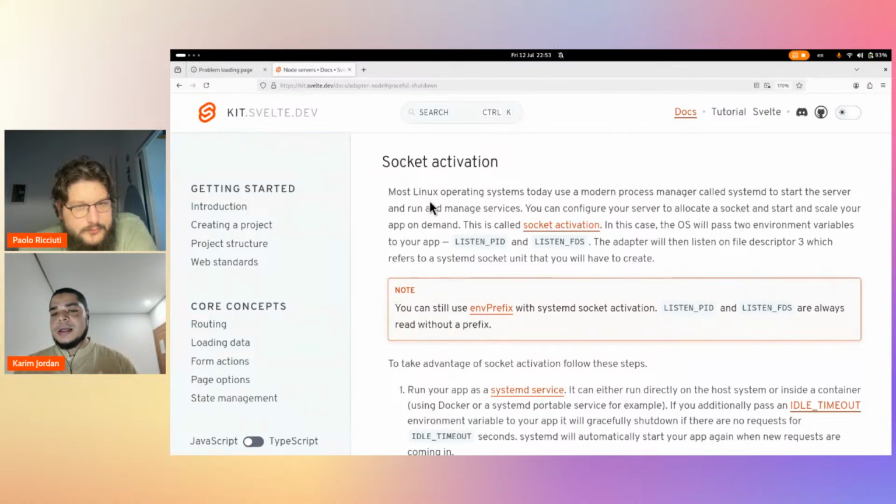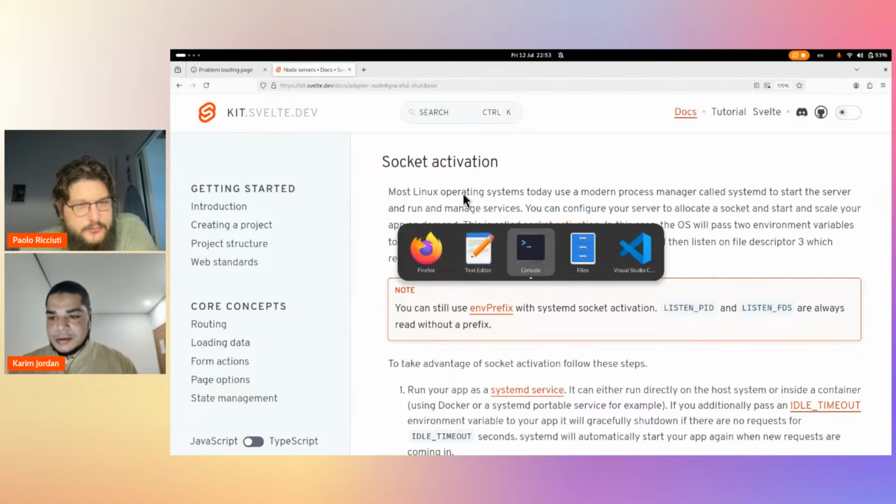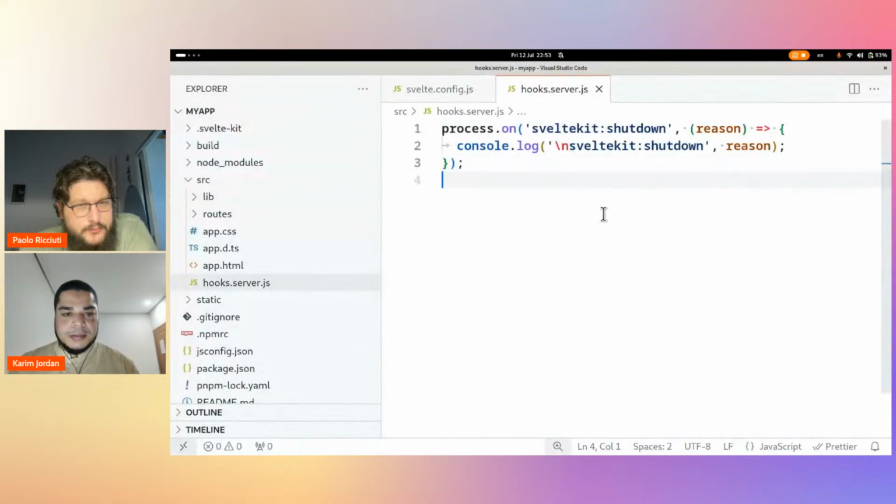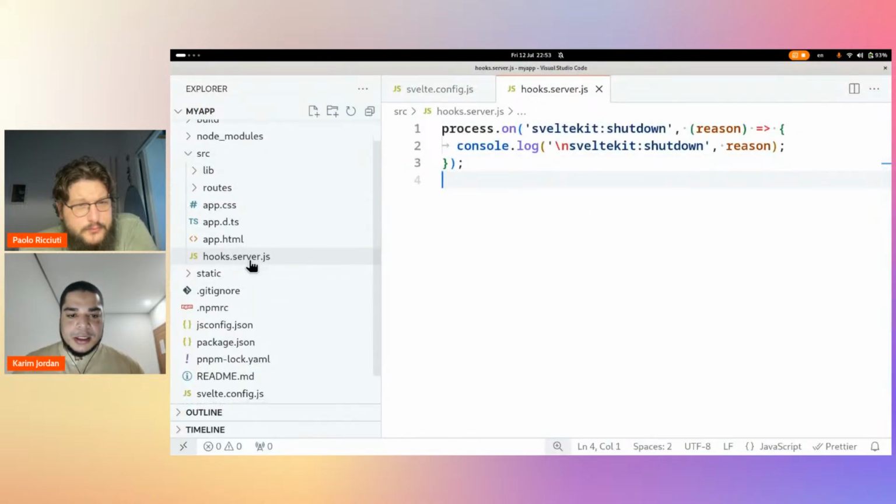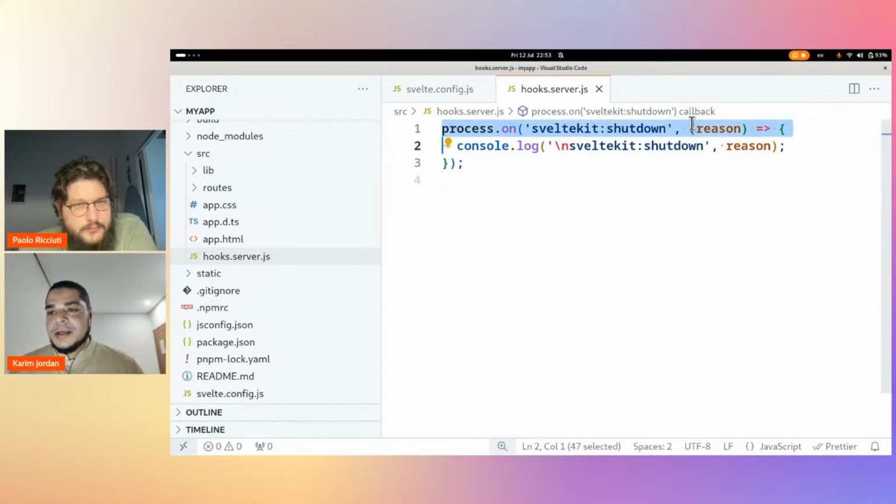Socket activation essentially allows you to start your application when it is used and shut it down when it becomes idle. And the way this works is, let's actually just start with a demo, so it's easier to see how it works and what it does. So I have a Svelte application here, just an empty Svelte application. I added a hooks.server.js file. I use this new event.